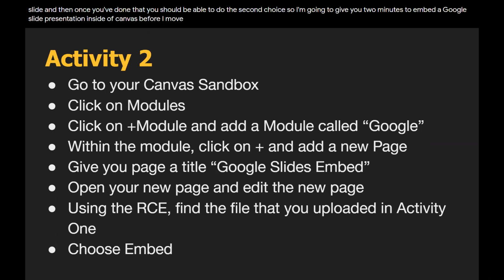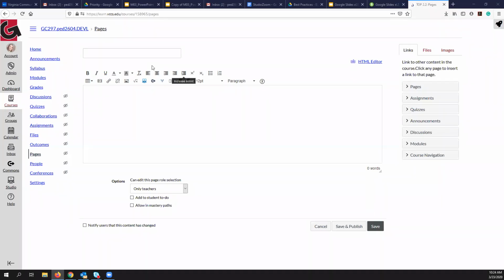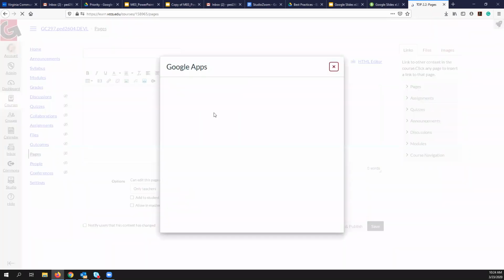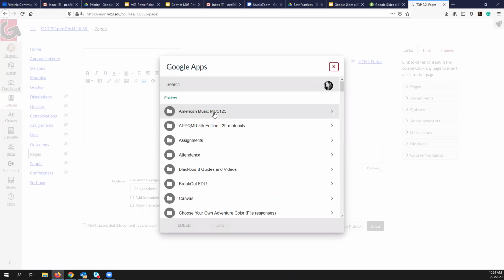Before I move on, since I've neglected to show you this, this is the rich content editor that you all are used to seeing. If I wanted to find that same Google presentation, I could click on the V here and click on Google Apps, and that will allow me to find the file I was looking for in the rich content editor that many of you see currently.